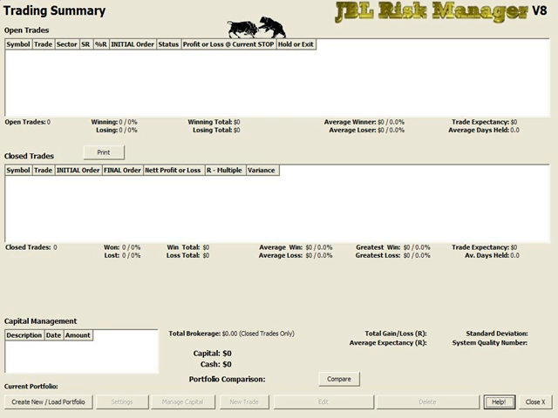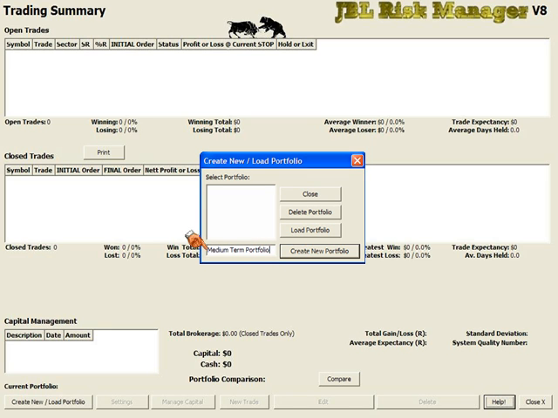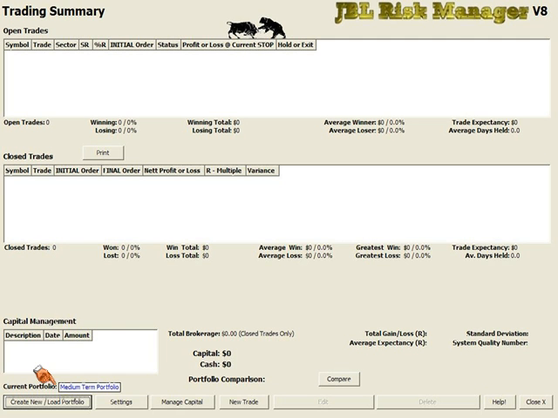This is your trading summary page, and it will calculate and display your performance to date, your profit and loss, win-loss ratios, trade expectancy, and a lot more. The first thing we do is click on Create New Load Portfolio. We name it and hit Create New Portfolio. Okay, here we have the portfolio. Now click on the Settings button.